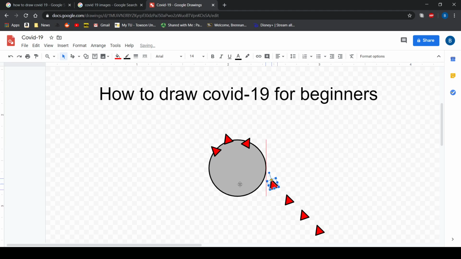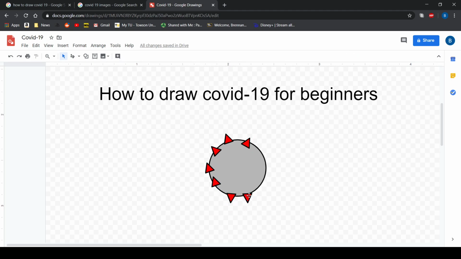Alright, and then I'll be doing that right now. And this is really starting to look like COVID-19, as you can tell. You can just adjust the triangle shapes to whatever shapes and size you want. Obviously it's not going to be perfect, but I think it's pretty darn close. I've done this a couple times already with the COVID-19 drawing, since it's current events as of right now. So I've just been trying to hone in on my craft and do a little bit better.